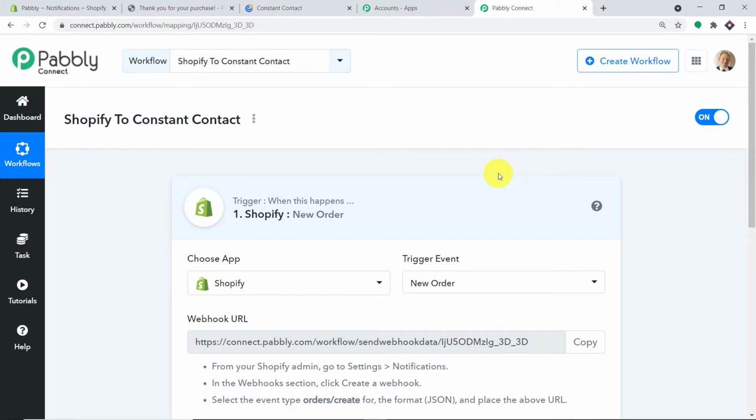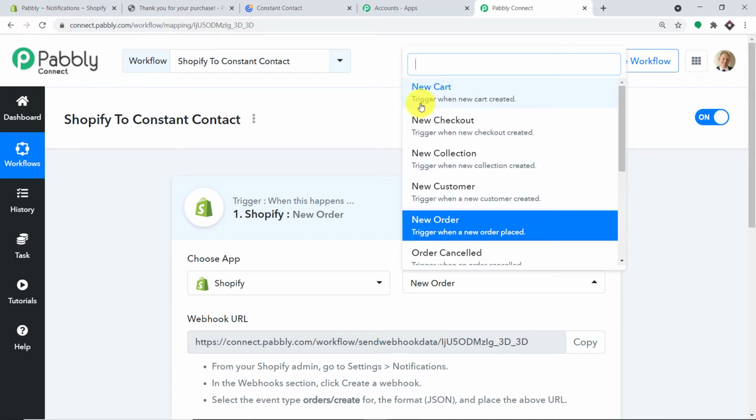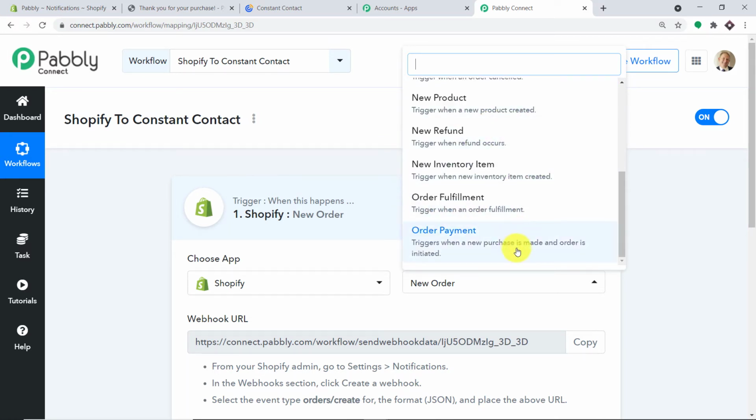It asks a question: if the condition is met, what should be done? For example, if a new order is created in Shopify, then what action should be taken by the system? Now we do have a ton of trigger events like new customer, new collection, new checkout, new cart, order cancelled, new refund, new product. All of them are a bunch of trigger events.